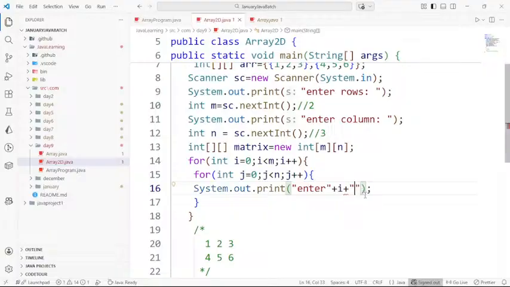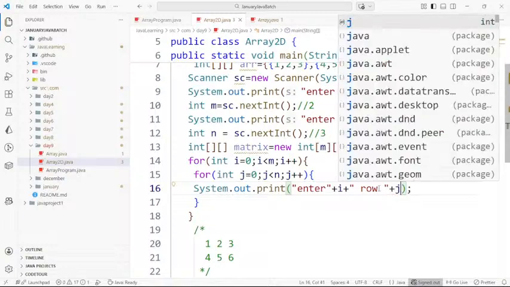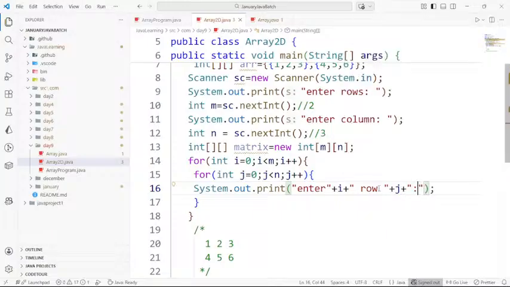Enter i row. i means in which row you are, and plus j, you can take the column. Fine. Simply it will print, like enter 0th row column, like this.